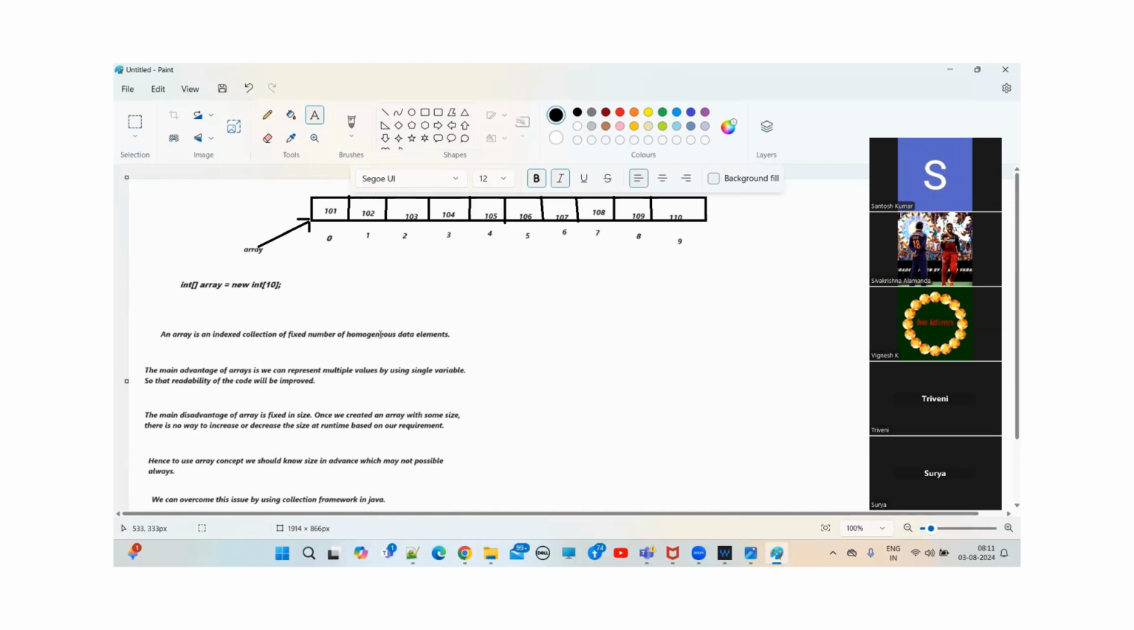Understand? An array is an indexed collection of a fixed number of homogeneous data elements, right? What is the main advantage of an array? We can represent multiple values by using a single variable, so that the readability of the code will be improved.